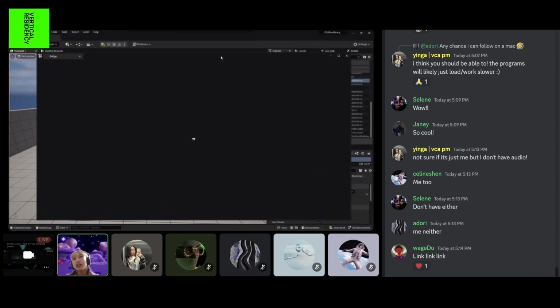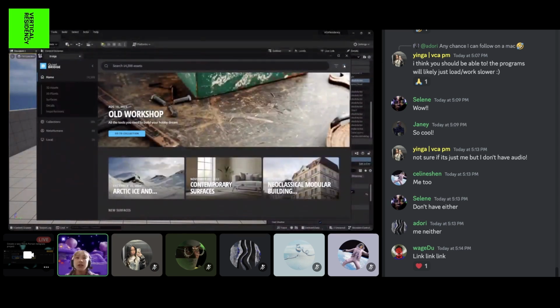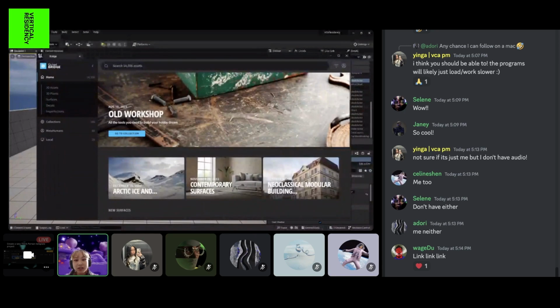If I click on add Quixel content now, you might be prompted to log into Epic Games, which is a very easy account setup. All of that is fine. So I'm just going to quickly do my logins. Give me a second.